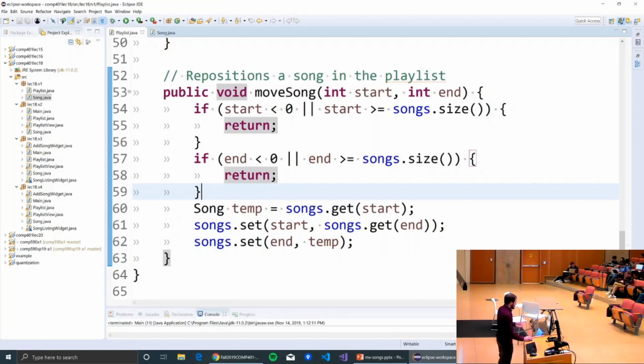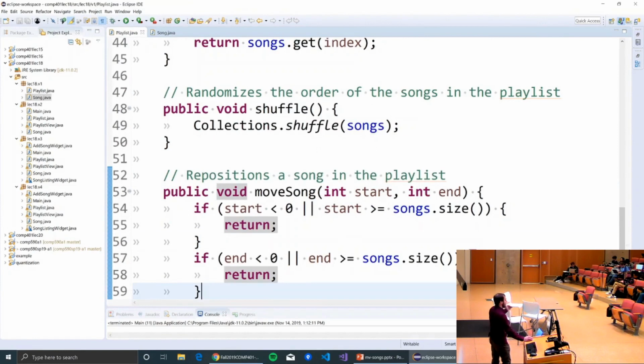So one thing here is that I created a lot of different methods, right? There's a lot of different methods here. And if you were going to start making this app, how would you know to write all of these methods? So I kind of want to talk a little bit about that.